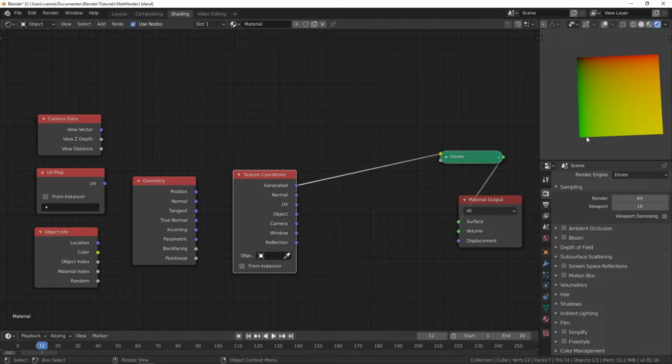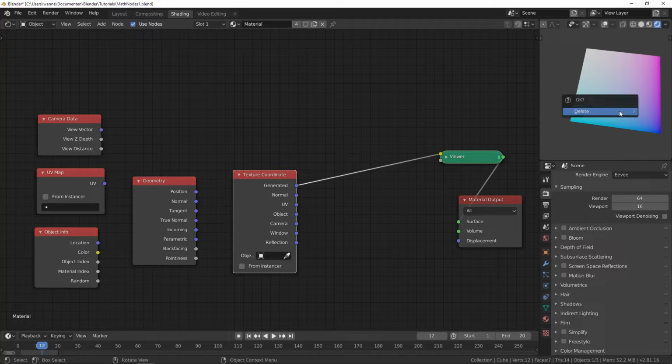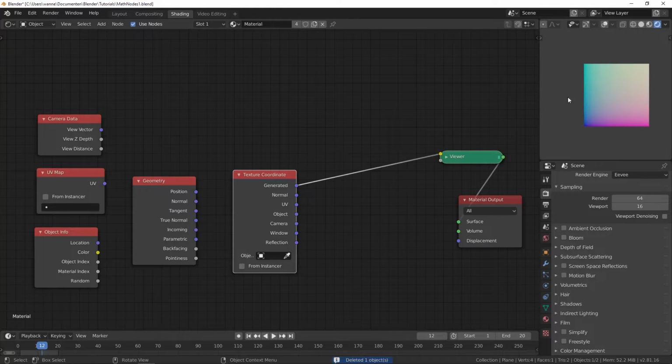And if you look at the bottom here, our x is 1 but our y and z are 0, and that's why we get completely red, and here we get completely green because our x and z are 0, and then here it's completely blue because our y and x are 0. So that's generated coordinates. Use them quite a lot when texturing. Let's delete the cube and go back to our plane.